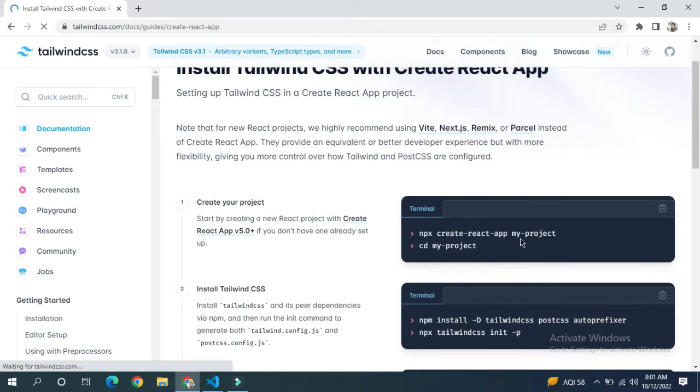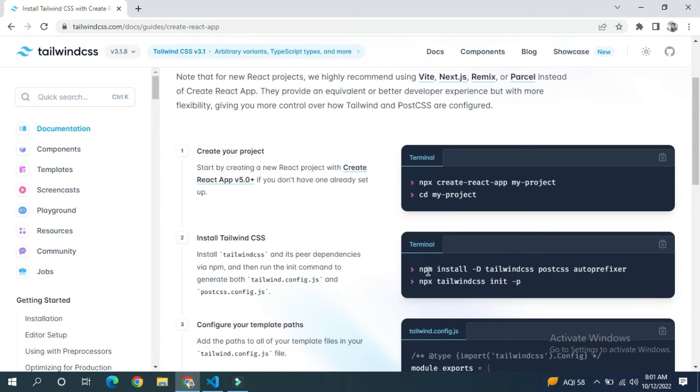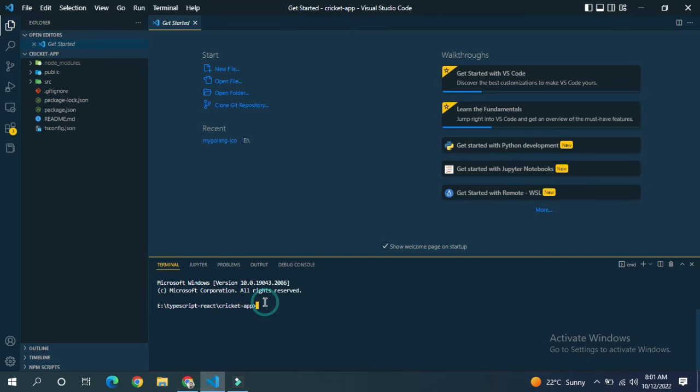This particular command I already ran. I have created my project. Now I have to install Tailwind CSS. I have to copy this particular command. I will fast forward this particular installation process.